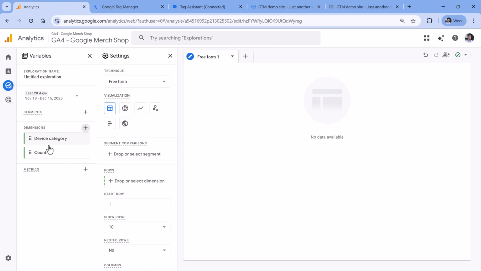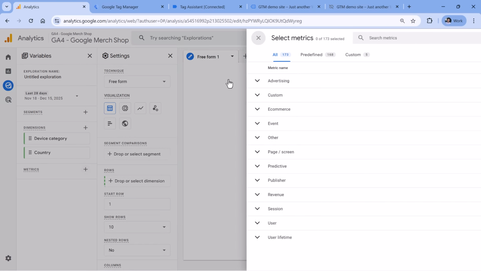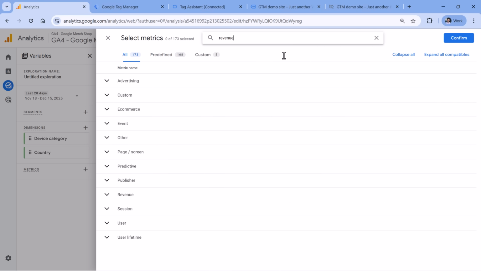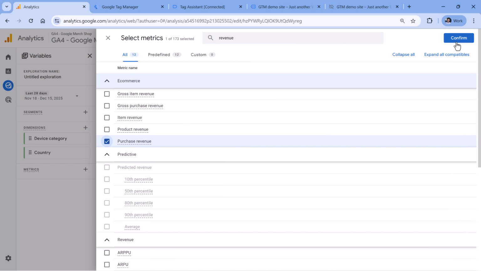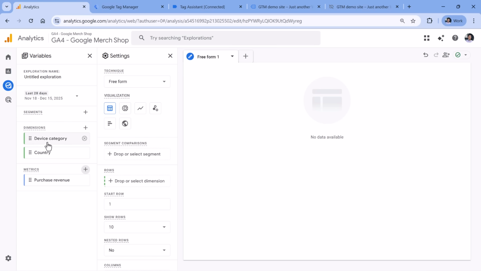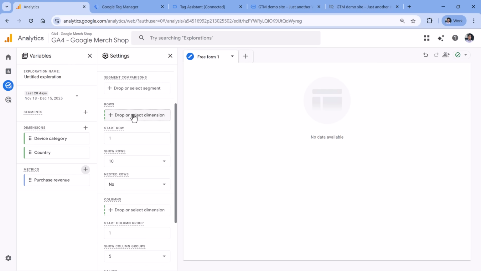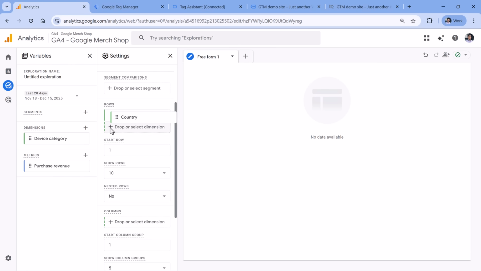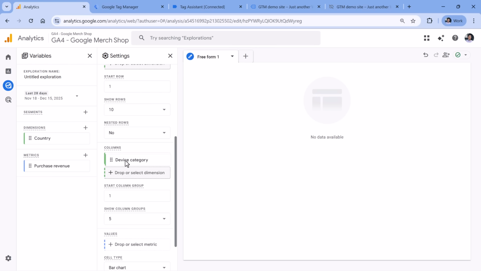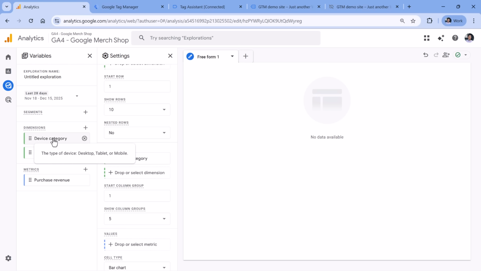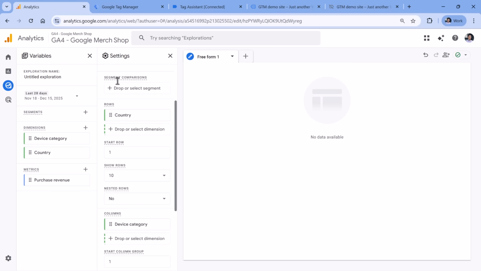The next thing we want to add is a metric. So in the metrics section, click plus, and let's look for revenue. Then select purchase revenue and confirm. Now let's add these dimensions and metrics to the settings column. In the rows, I will add country, and then device category will be added to columns. If you want, you can also double click these dimensions and then they will be added to the settings column.